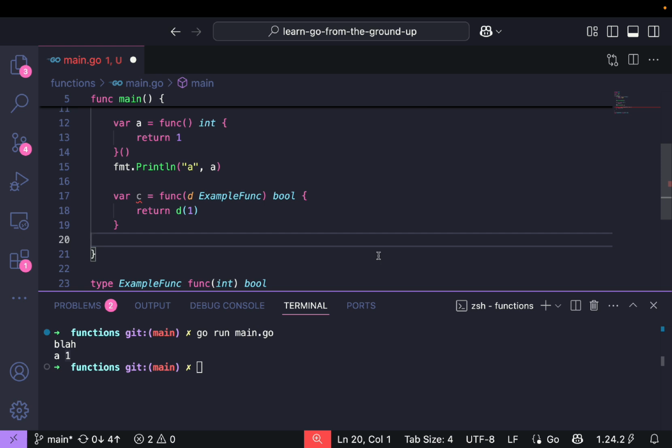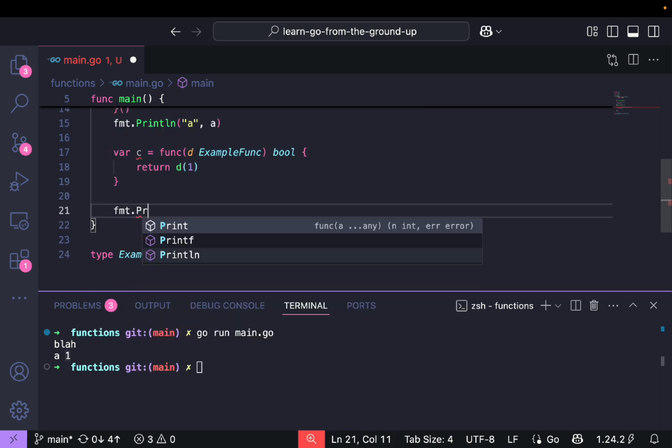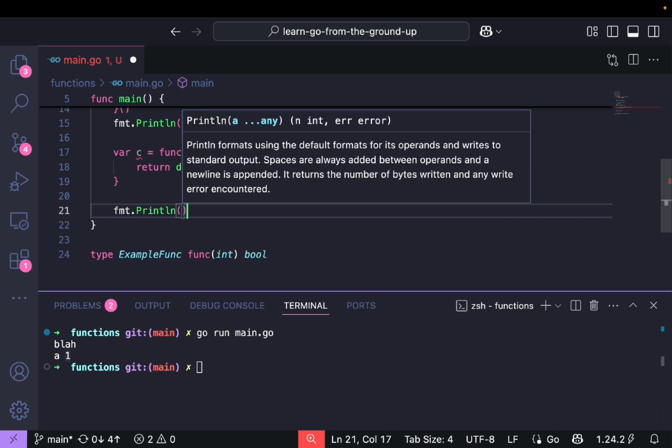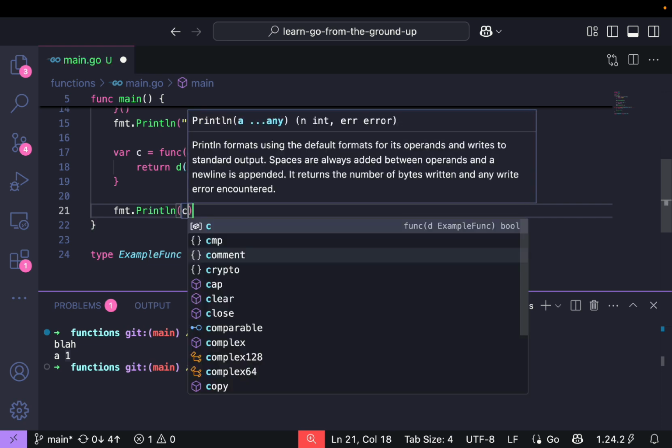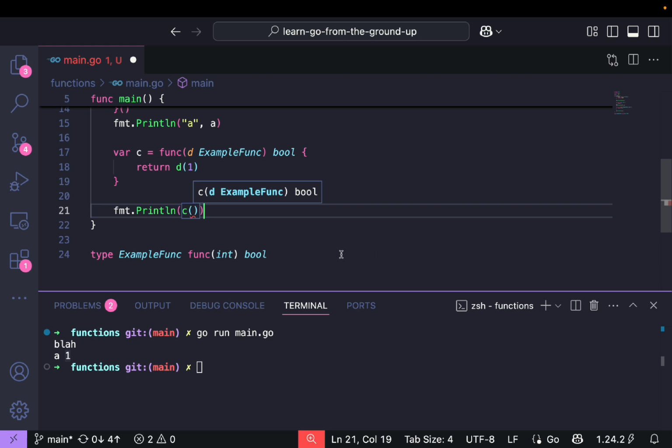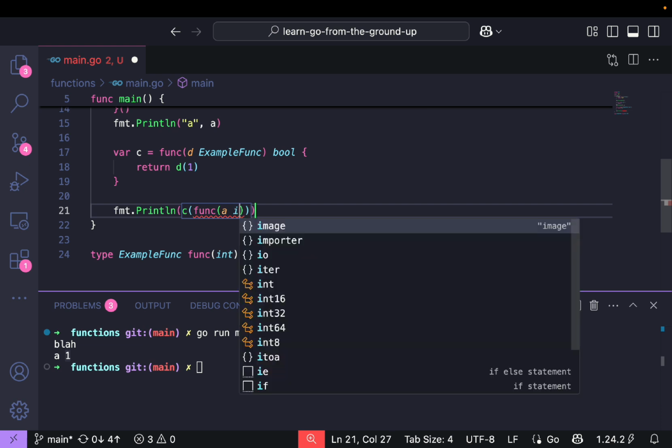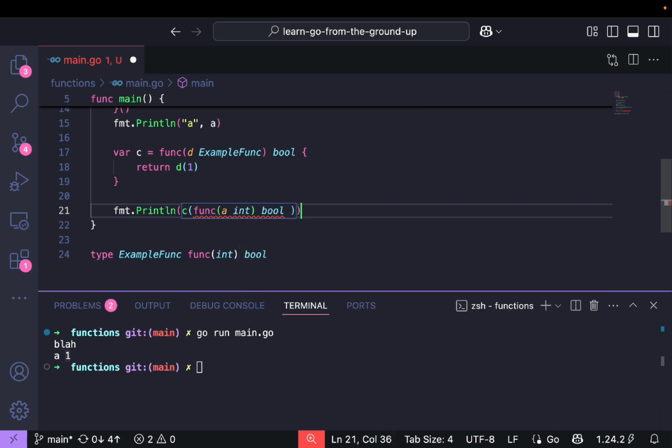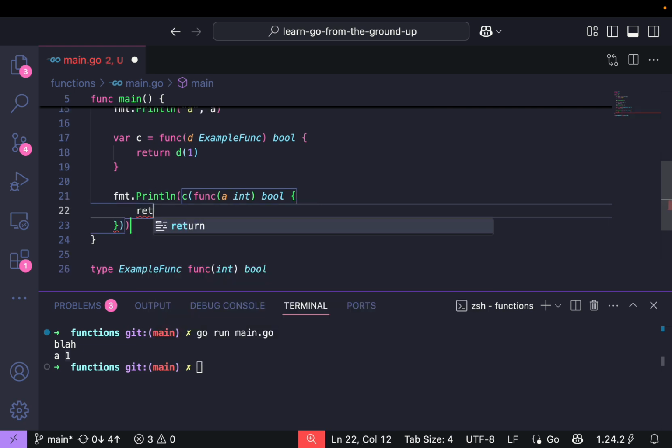Let's go ahead and actually run this, and then we can see what this looks like. So we're going to print out the result of this particular function. So we're going to print out the result of C. Going to then open up our parentheses. So we're going to be calling the C function here, the anonymous function here. And you can see here, the first argument it takes, D, is an example function type. So we can pass in an anonymous function here, and it's going to simply take, let's say, A as an integer, and it's going to return a Boolean. So that matches the type signature of our example function below. And then just for simplicity's sake, we'll just return true here.